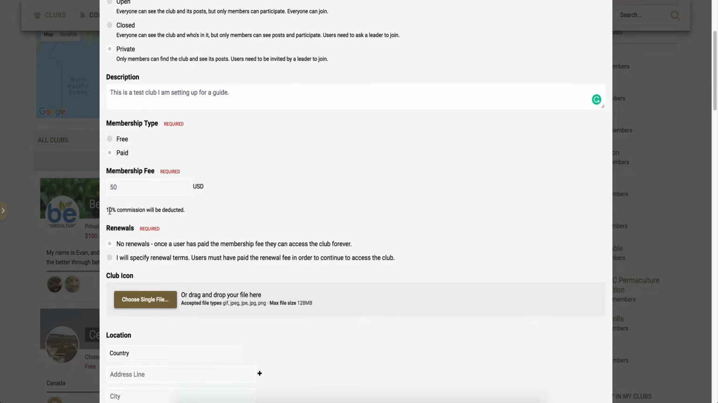Now, a small commission is deducted. A 10% commission goes to ThriveThrough to cover things like the costs involved with transactions through PayPal and Stripe, things like that, and to pay for the hosting that we have to pay for the servers, things like that. So we take 10%, you get 90% of anything that comes in.